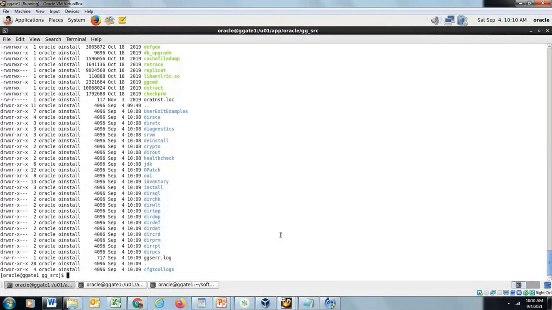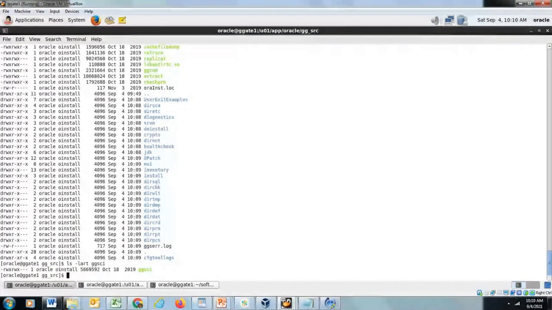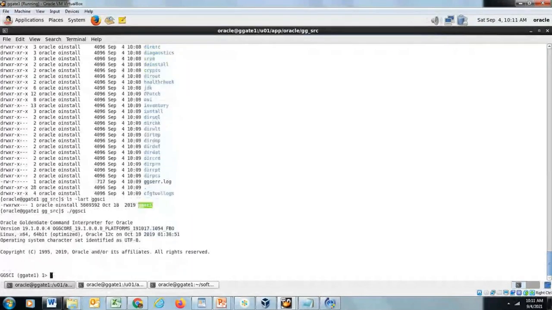Now, how to log into the GoldenGate prompt? There is a ggsci prompt. So do ls -lart ggsci. So you will find ggsci over here. GGSCI stands for GoldenGate Software Command Interface. So this is the classic architecture. So to log into ggsci, do ggsci. You will be logged into the GoldenGate prompt.